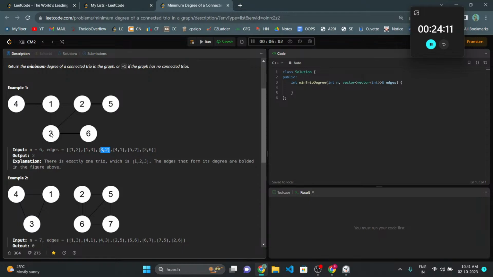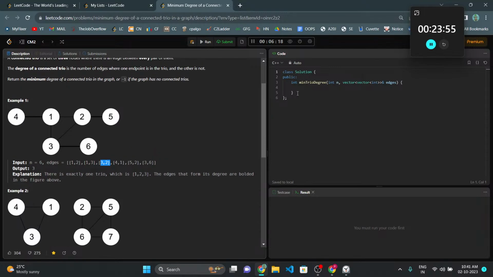If I create an adjacency list, then it will take linear time to check. If it is an adjacency matrix, then it will be big O of one time, right? So what I will do is, first of all, I will create an adjacency matrix. So vector, it will be a 2D vector, right? Of, let's just say matrix. The name of the matrix will be ADJ matrix.